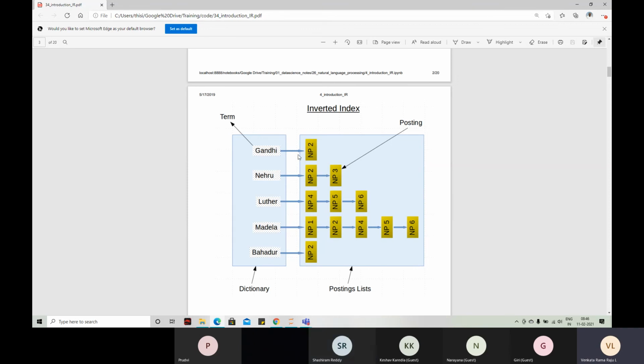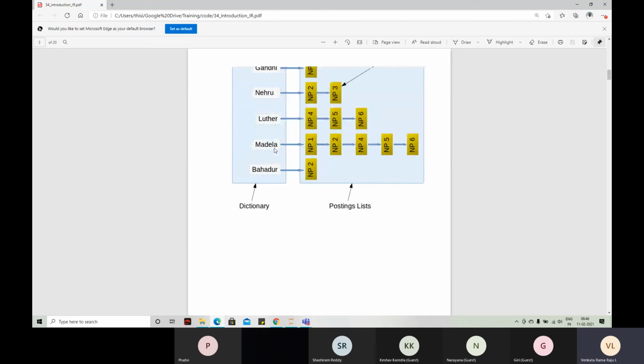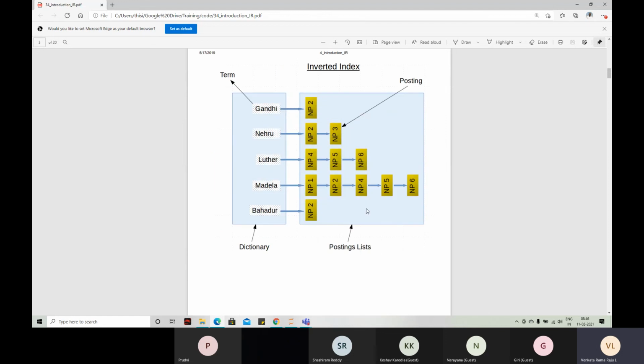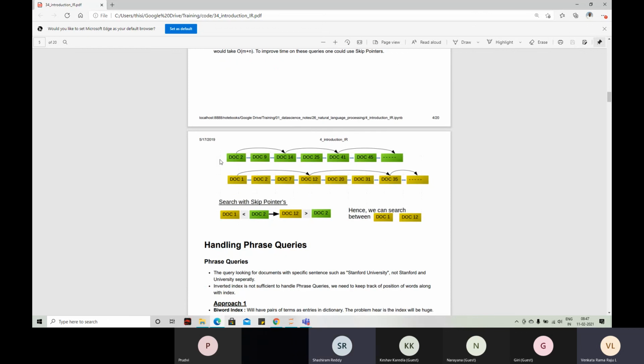Instead of doing that whole search, if you have skip pointers like this, you can reduce the search space. See, the ID is the same, right? Document ID will not change. Whether it is Luther or Gandhi, document ID is the same. Do you agree? Unique IDs they are, right? So now document 2 contains Gandhi. If I have to see whether Luther and Gandhi both are present in document 2, I should take the list of documents where Luther is present and take the first document ID, and the skip pointer, the second document ID, 1 and 12. 2 is going to be in between 1 and 12. I will be searching here.